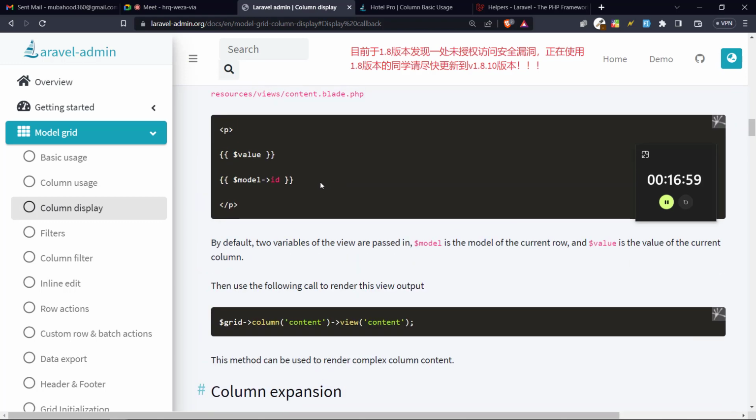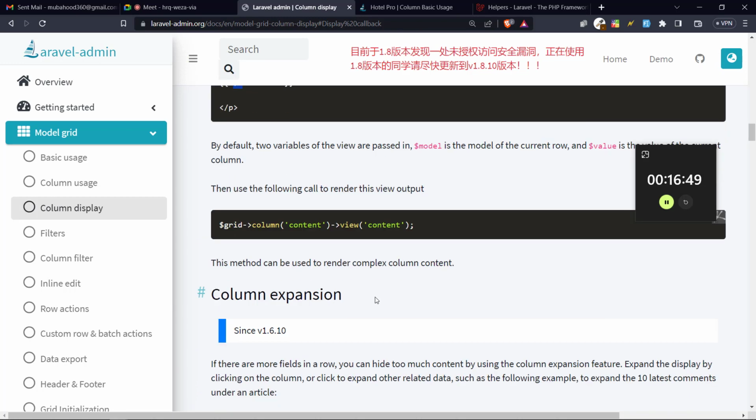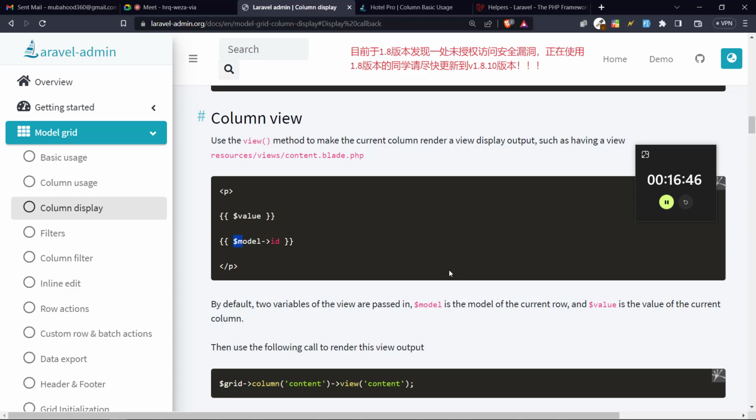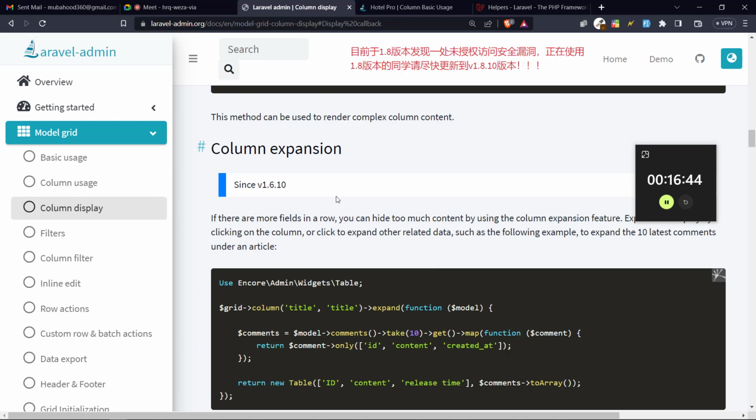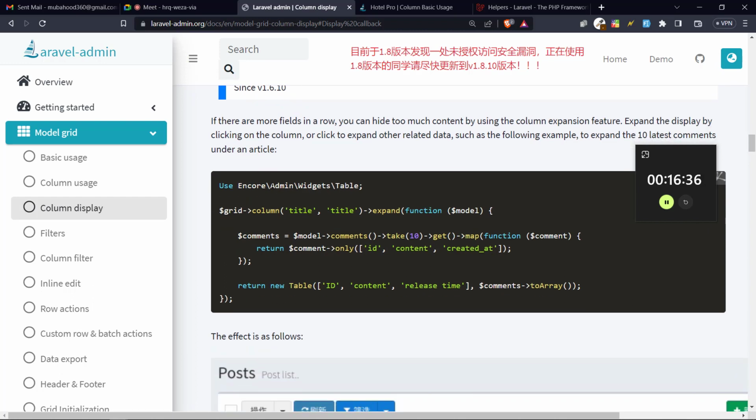So we have column expansion. If you want to be able to expand your column, so like if you have too much content in the column, this feature can enable you to expand it. Expand the display by clicking on the column or by clicking to expand other related items, such as in the following example of 10 latest comments. So if you want to display more things, this is what you do.